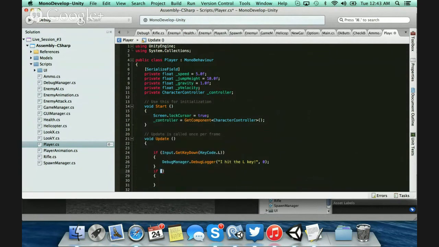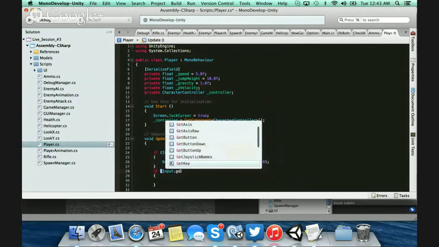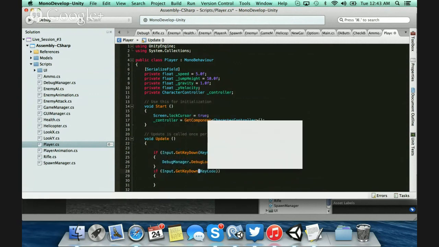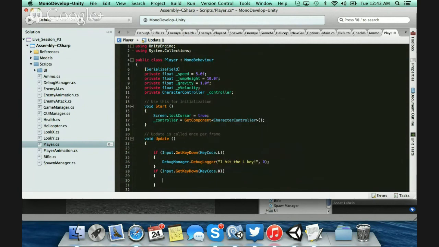Then I'm going to do another if statement. If Input.GetKeyDown, let's say the K key, KeyCode.K. So if I hit the K key, it's normal. So I say DebugManager.DebugLogger, I hit the K key, and then our level is 1. It's just a normal debug.